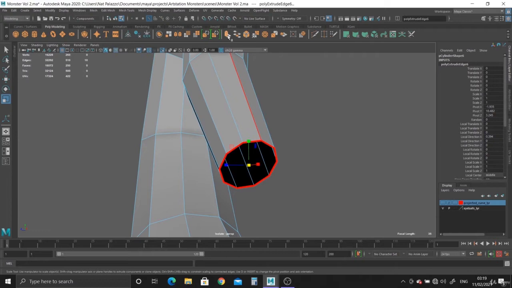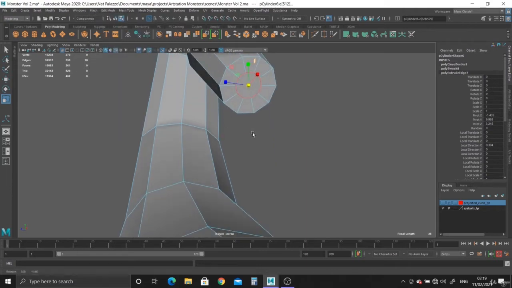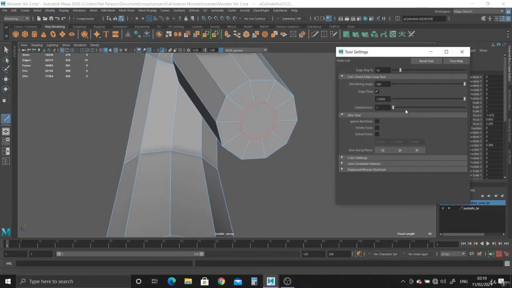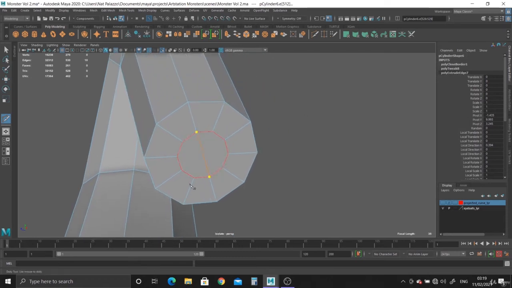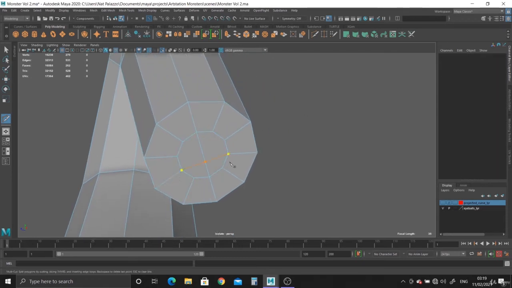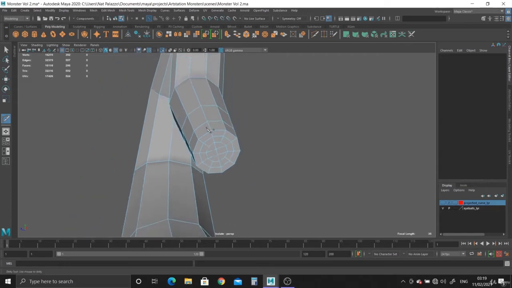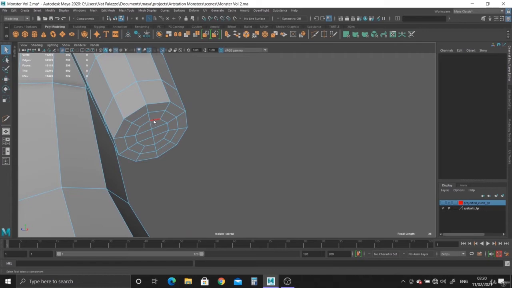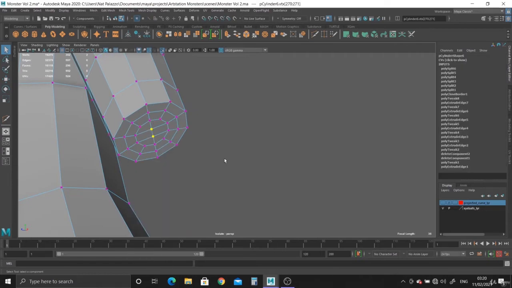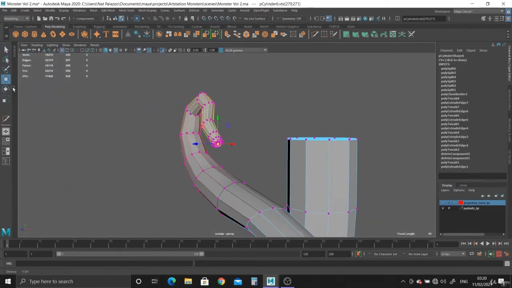There we go, and then hit extrude again, R for scale in like that, and mesh, fill hole, and again double click on this. Make sure edge flow is switched off in this case, because all we want to do is just terminate these edges and add some more resolution here.